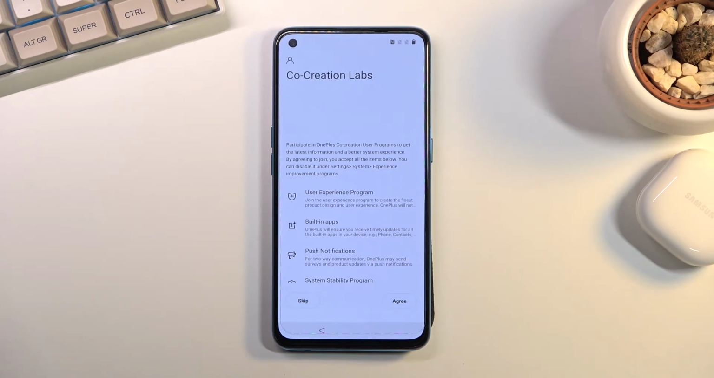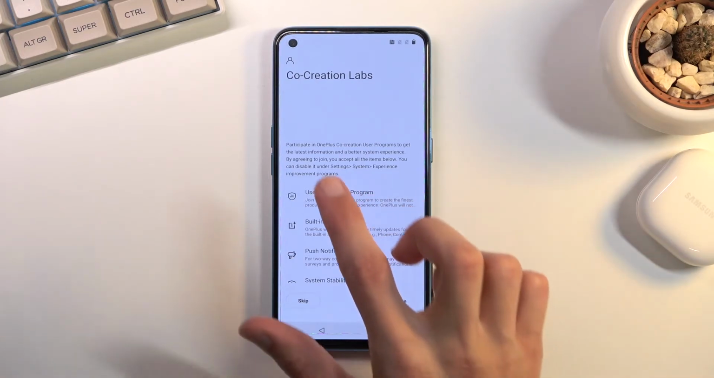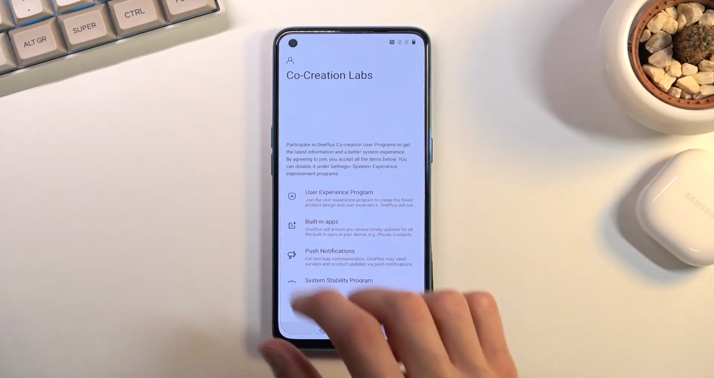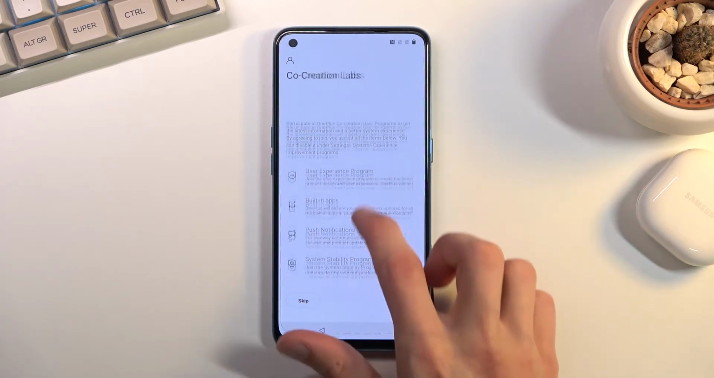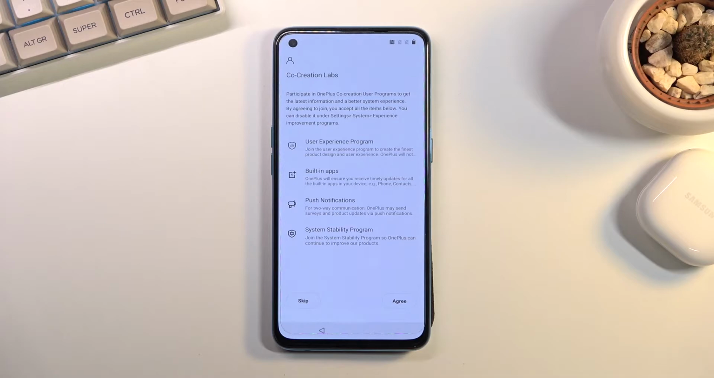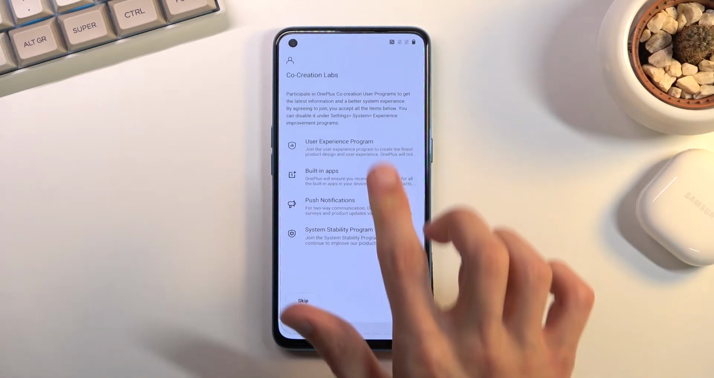I have honestly no idea what that is. So we have participate in OnePlus Co-Creator user program to get the latest information and the best system experience, blah blah blah. Yeah, I'll be skipping this. Now, to some people this might be interesting. You might be interested in like some beta features, I guess, and just some whatever they're going to be offering.